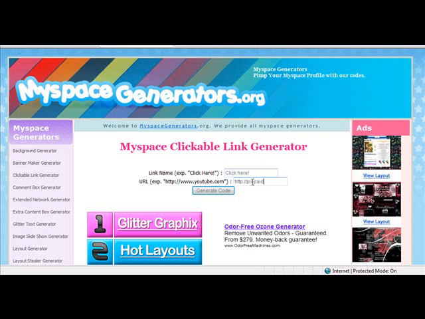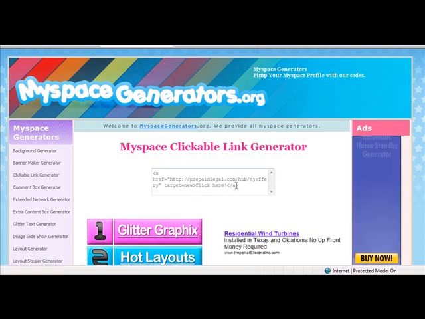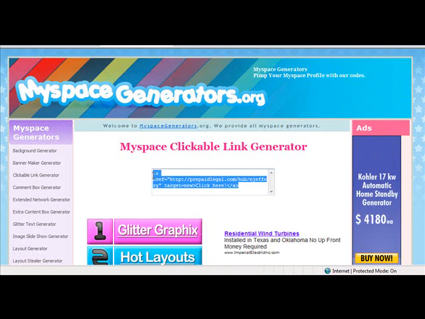I want to send them to my hub site, which covers the membership, the opportunity, and all that stuff. So here we go. There's the website I want it to go to. Then I'm going to click Generate Code. It's generating my hop link. Here's my HTML code that I need for that hop link. I'm going to copy it.